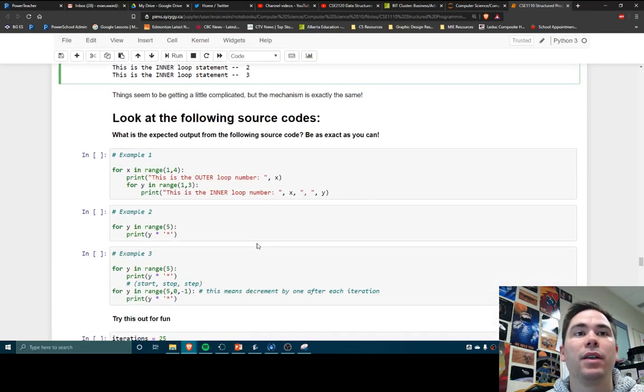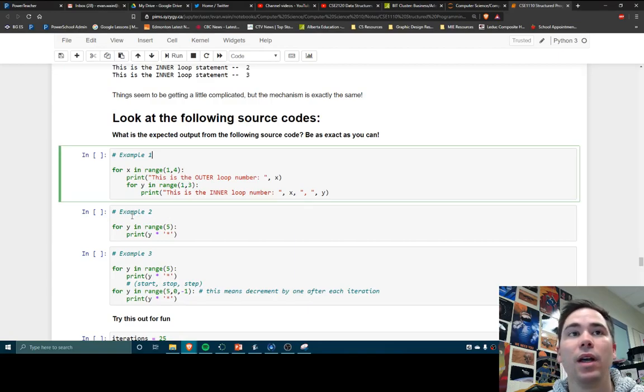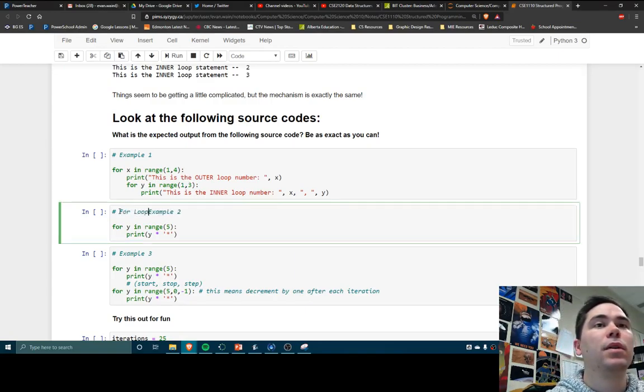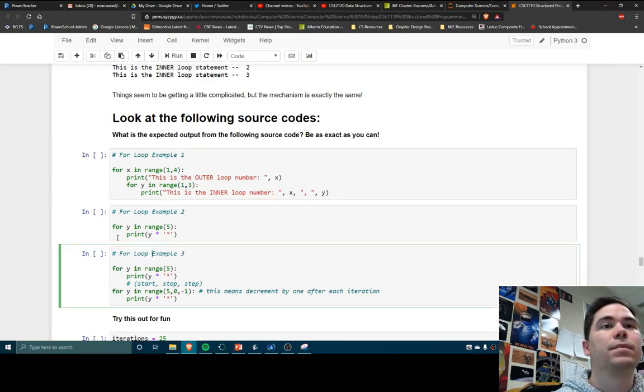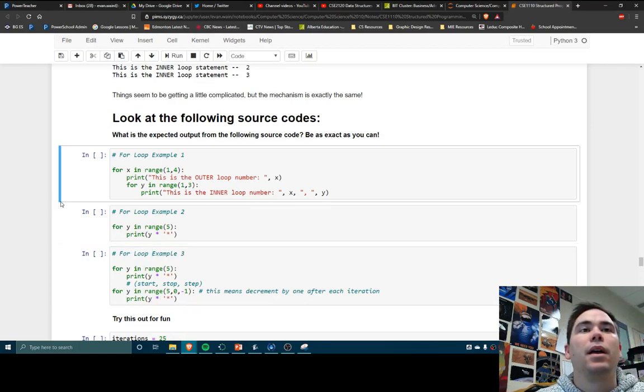What I'd like you to do is work on these 3 examples right here. Make 3 separate files, one called for loop example 1, for loop example 2, for loop example 3. Just print these out. Press pause, work on these 3 examples, and then we're going to move on for just for fun.